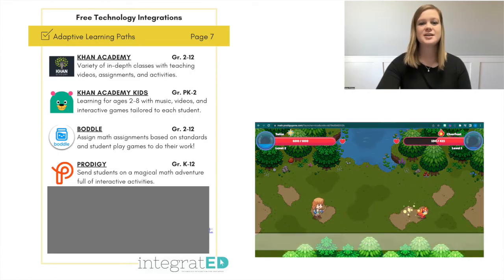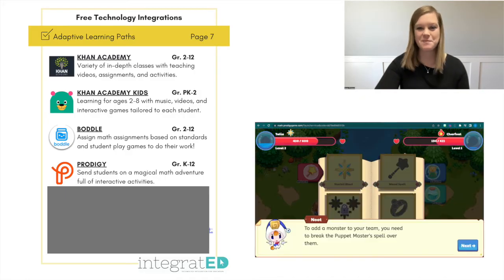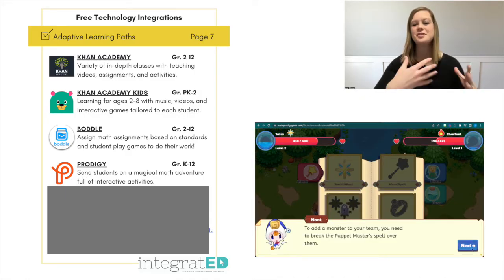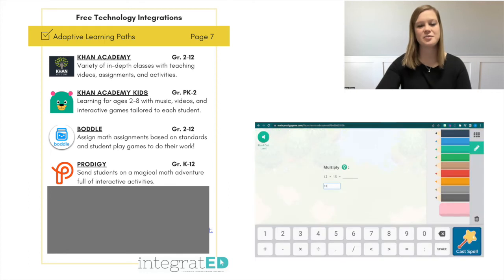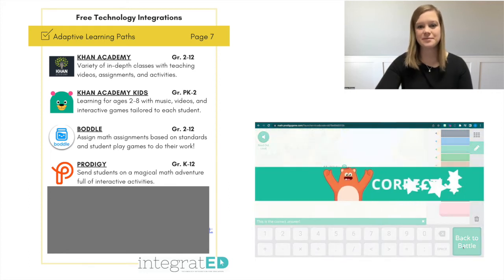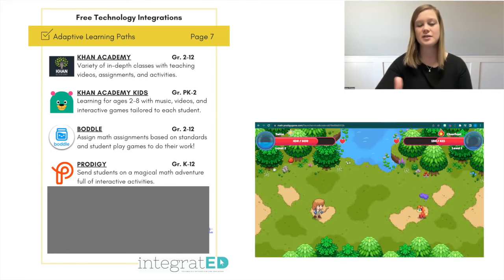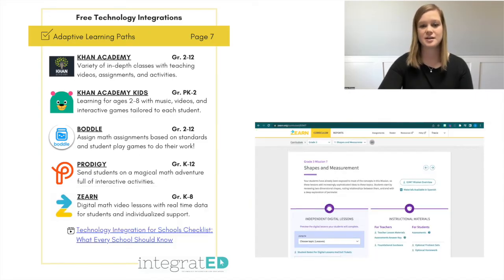Prodigy is next. You can send students on this magical math adventure, just full of activities and a lot like these other ones. It is an adaptive learning path, so it's going to give the student the support they need depending upon where they're at.